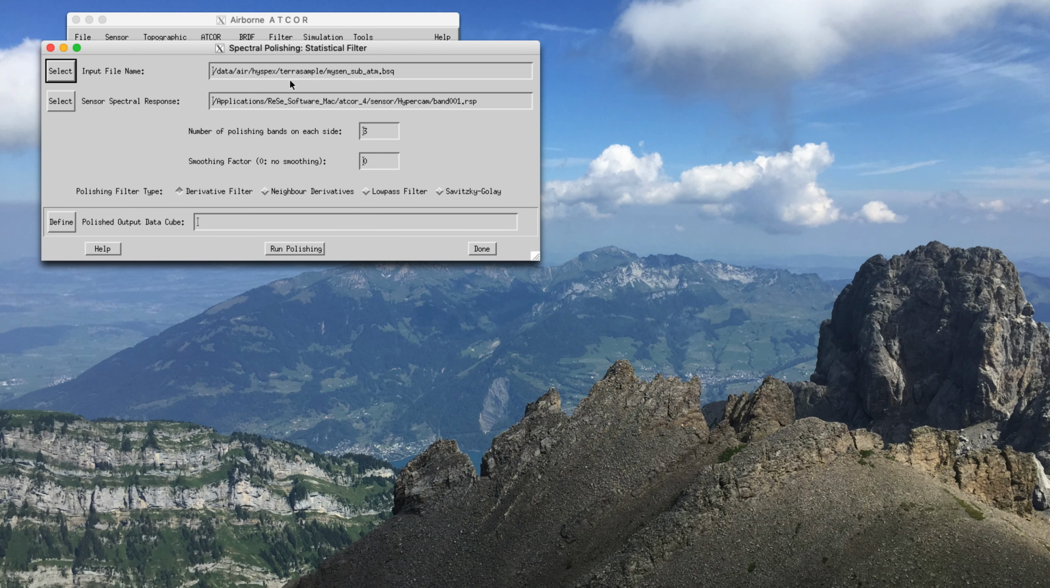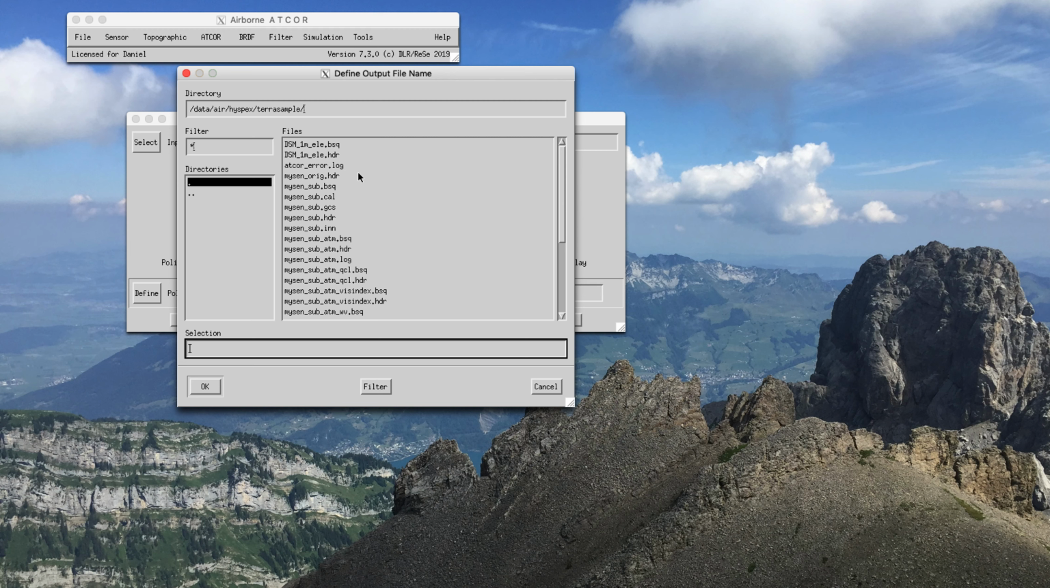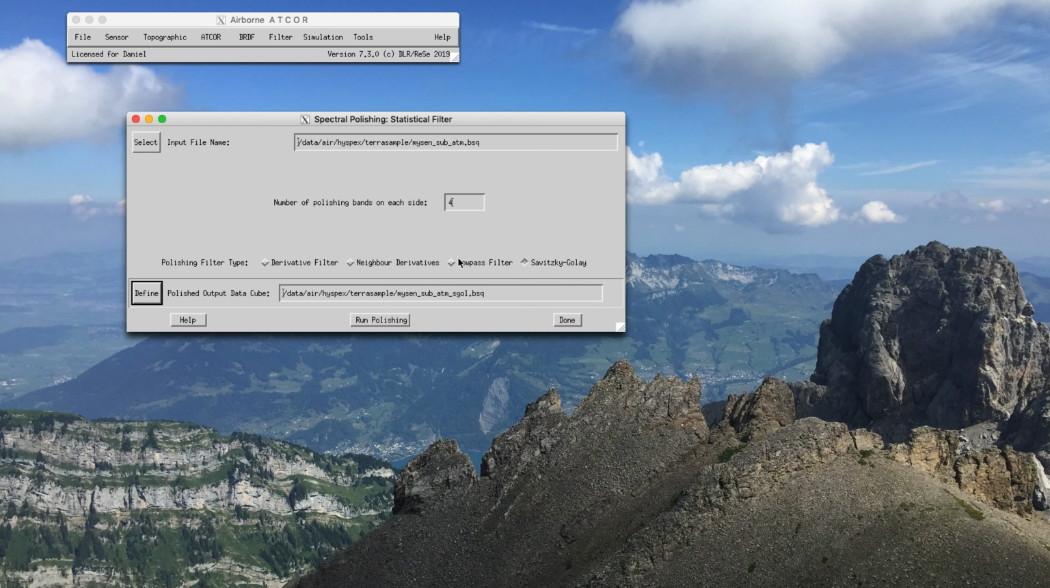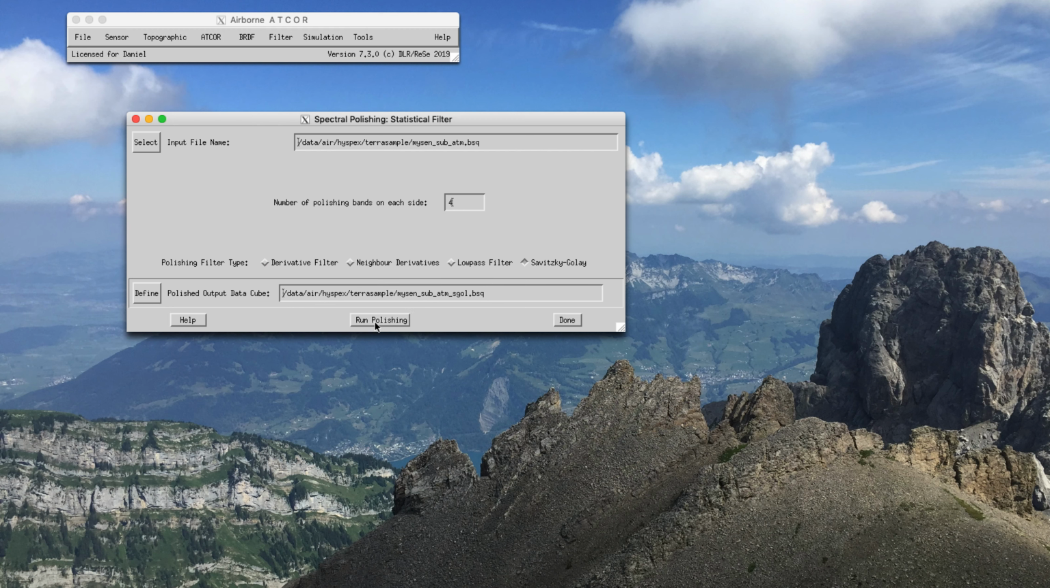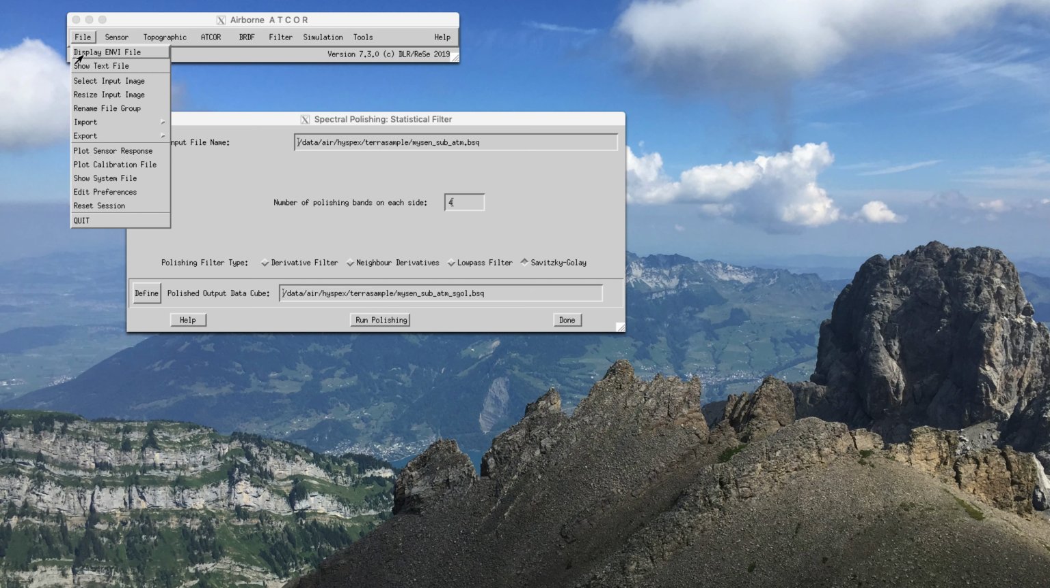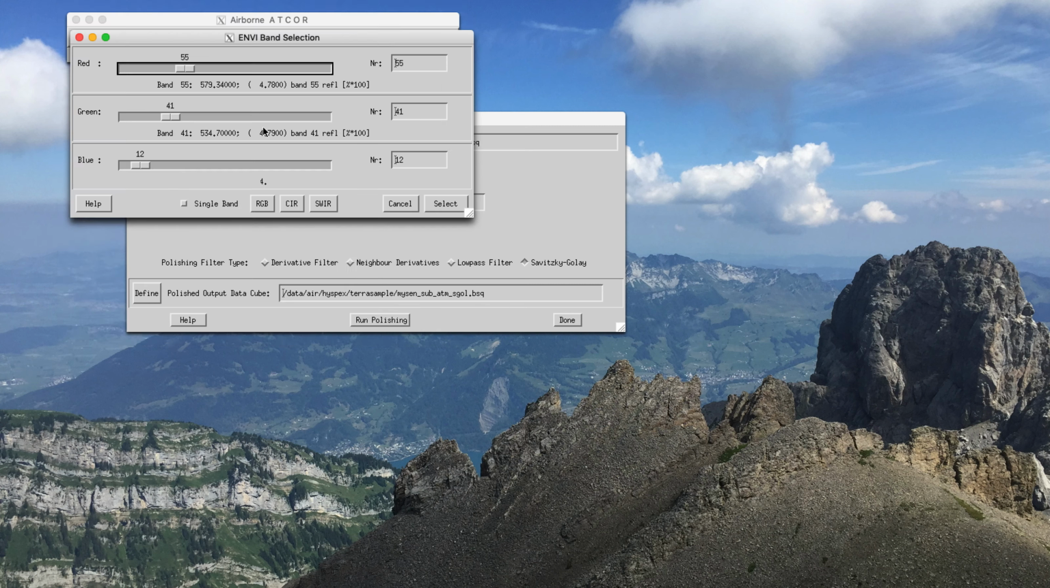Usually one chooses the statistical filter, and the Savitsky-Golay is the most accepted one. For high resolution systems, I would take a factor of 4 and create a polished output, SG. Okay, and this will create a polished image cube, which is also quite a fast process. And let's have a look how this spectral look like. So that's the SG.